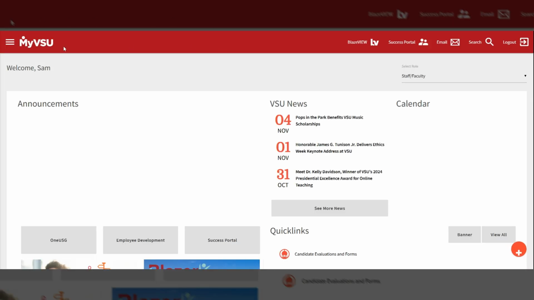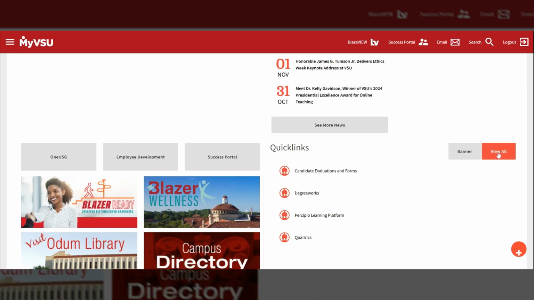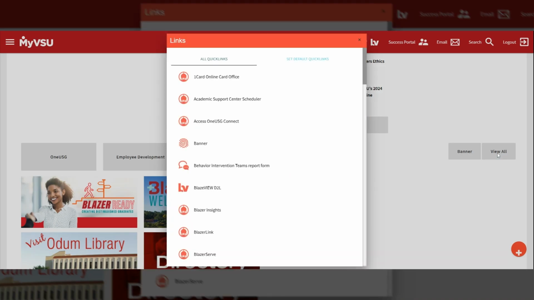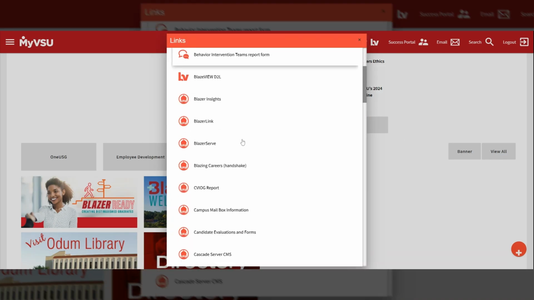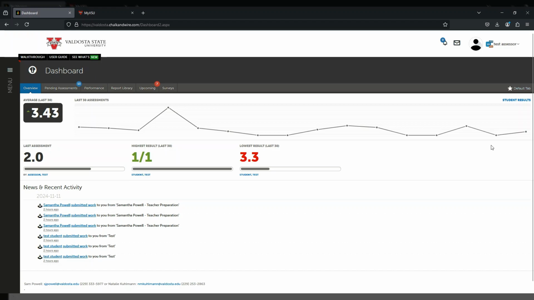The other way is going through My BSU. So you'll log into My BSU like normal, and once you're here, you'll go down to Quick Links, View All, and you'll scroll down until you get to Candidate Evaluations and Forms. Once you get there, I'll show you the next step.